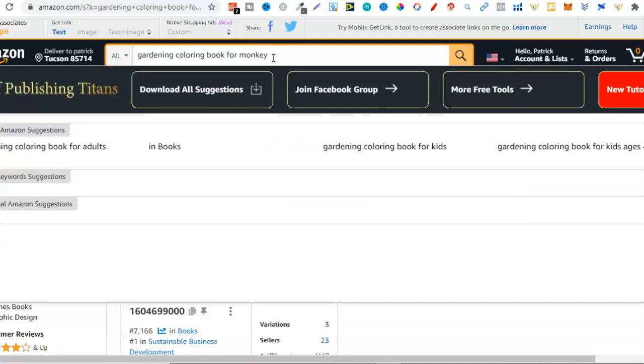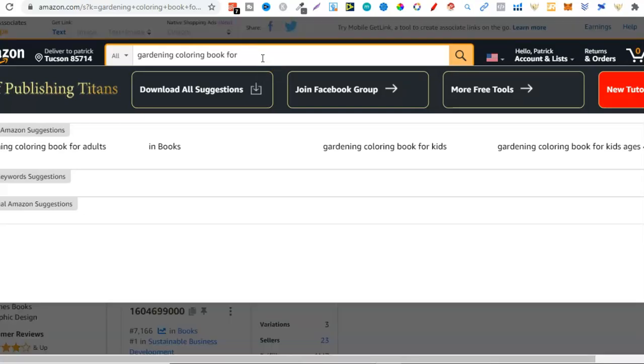Now, all it's done is pulled up the other related keywords for kids and adults, but there's no one searching for a gardening colouring book for monkey because obviously that's not really a thing. But as soon as we take away the monkey, we can see what people are actually searching for. And again, there's an endless amount of niches out there.